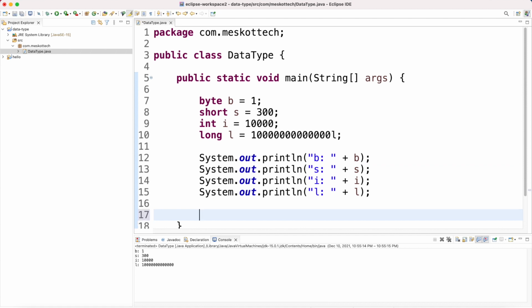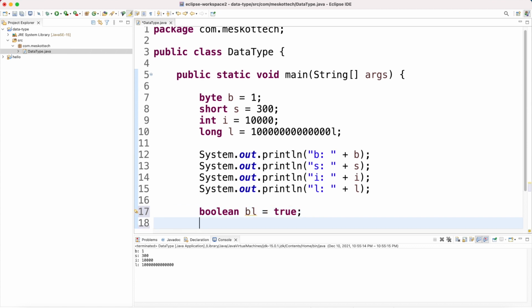Okay, now let's add some more. What are the other data types we taught? The next one was boolean, right? Let's say boolean bl equals true. Do you notice this color? I told you in a previous video that these are keywords or reserved words, so that's why this one has a different color from this and this.